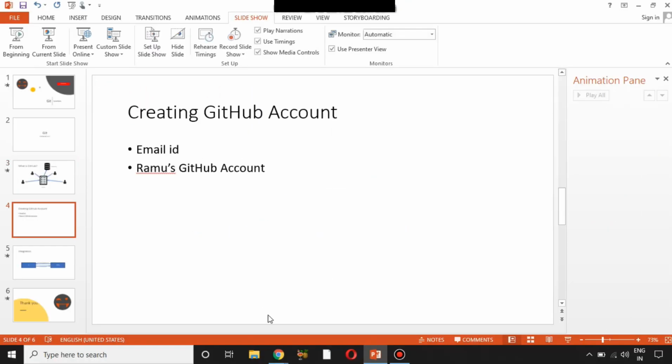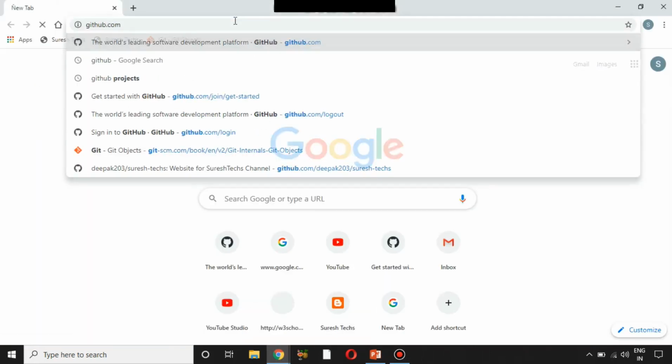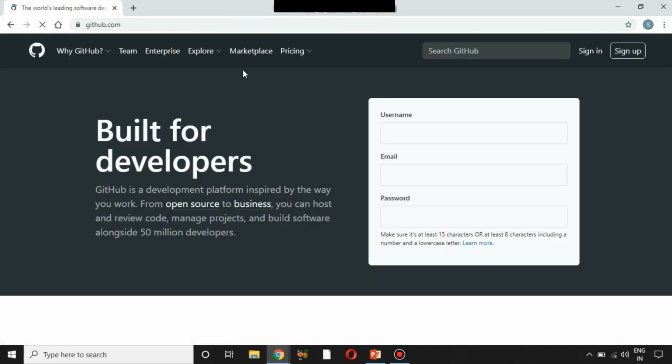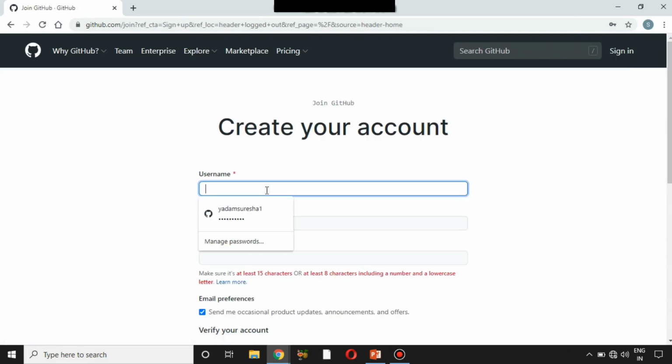Let me open Google Chrome, type GitHub. Then you will land on this page where it says sign up and sign in. I'm going to click on sign up. Here you have an option to provide a username. I'm going to provide a username for Ramu. I'll say Ramu Tony 22. Let's check whether it is available or not. If it is available, it should display in green color. Otherwise, it would display in red color saying the username is not available. So Ramu Tony 22 is available.